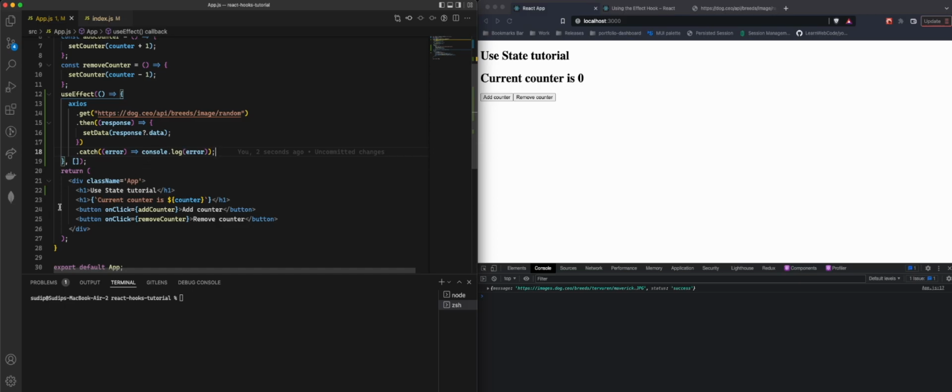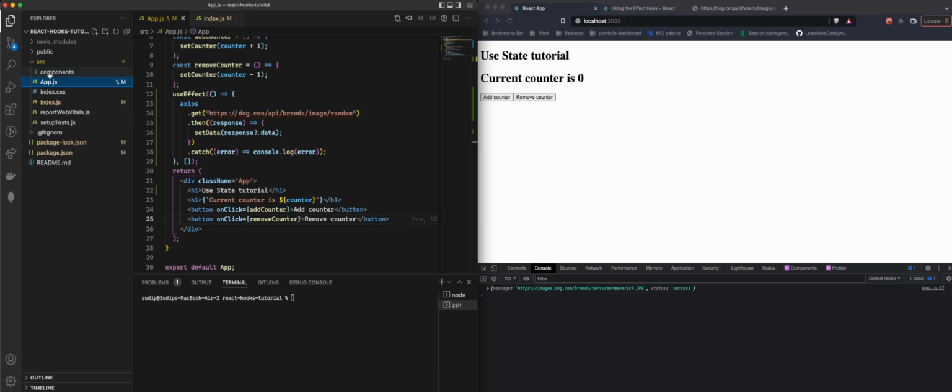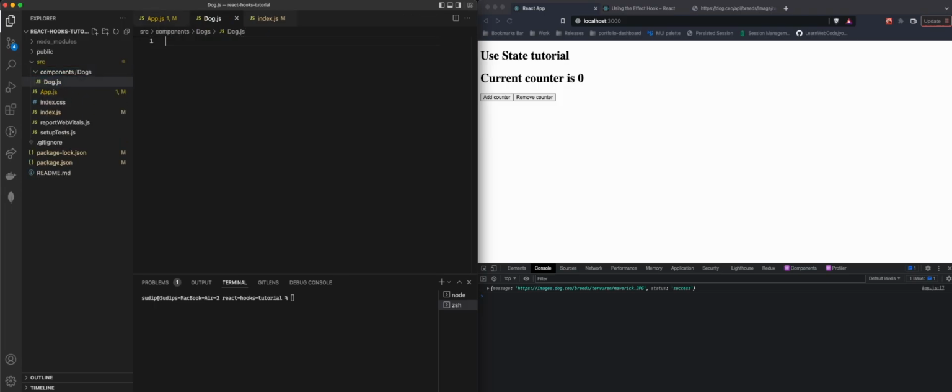what we want to do is rather than putting everything over here, let's create a new component. I have created a directory called components, because whenever you're creating new components, it's always good practice to keep them inside the components directory. I have one more directory called dog over there, and I will name the file dog.js.